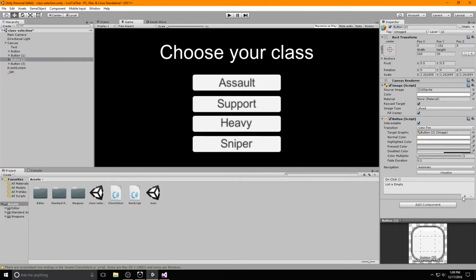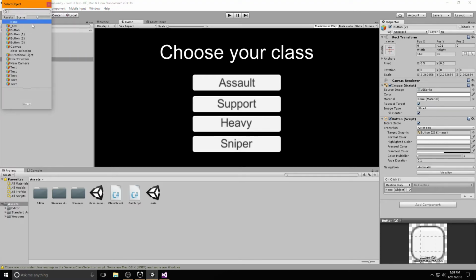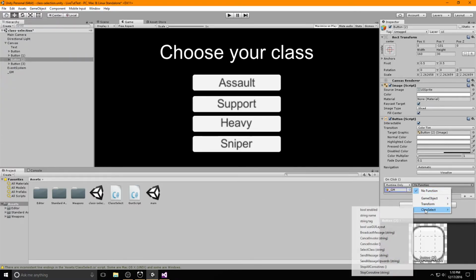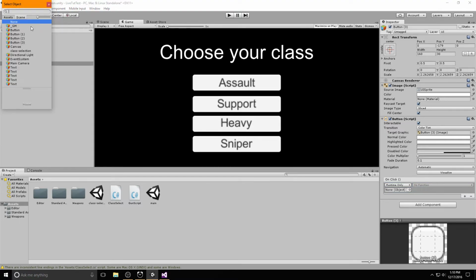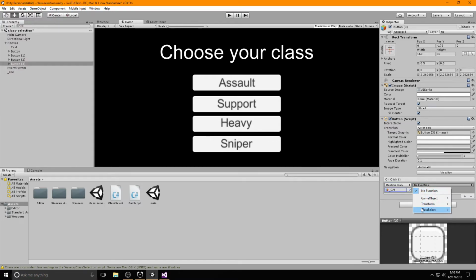I'm going to do this for all of them, and then I will check the chat very soon for questions. Select class heavy, and then last one, GM, select class sniper. All right, great. So I'm going to make sure that I did the select class for all of them, and I did. Now I'm going to check the chat very quickly.